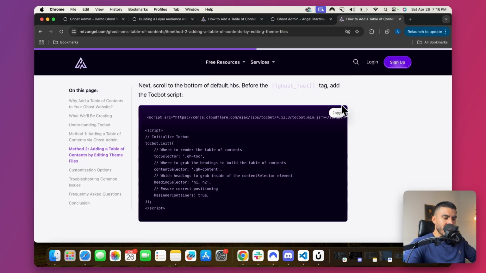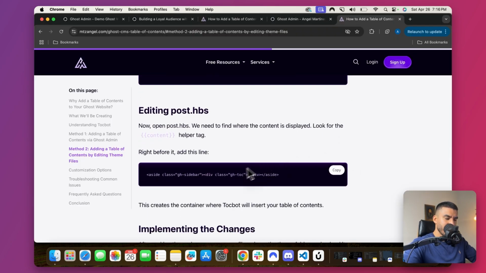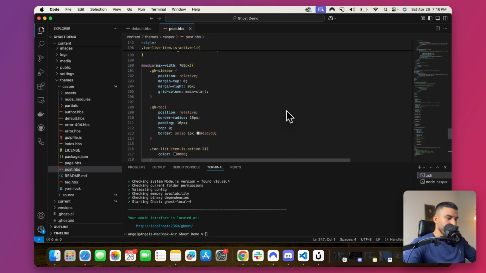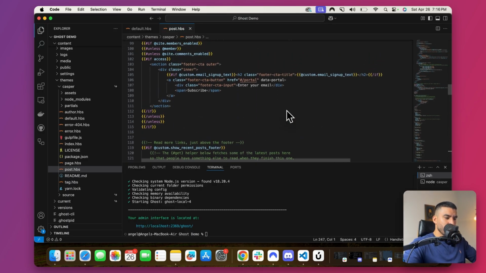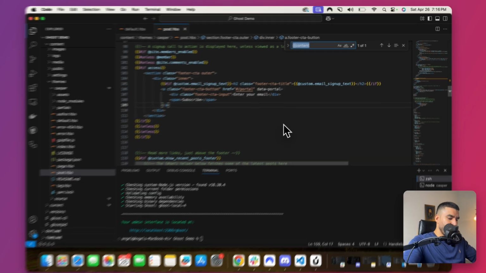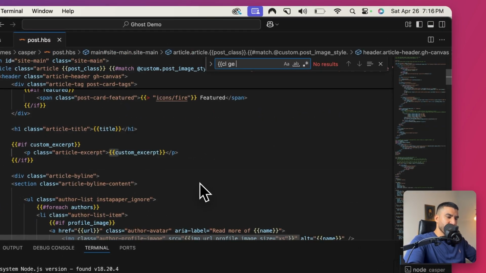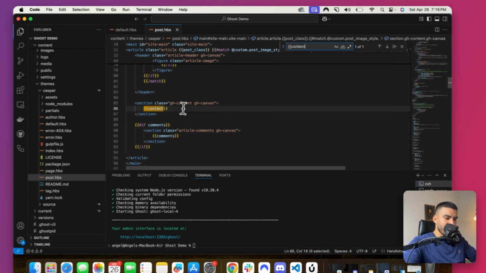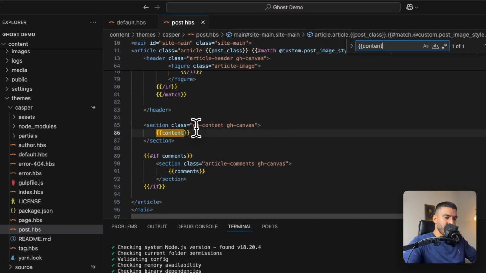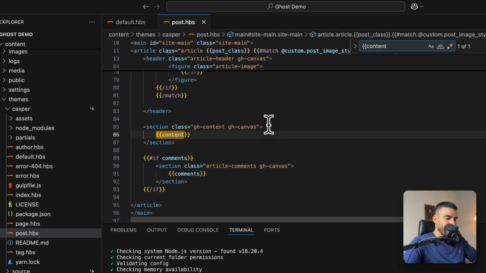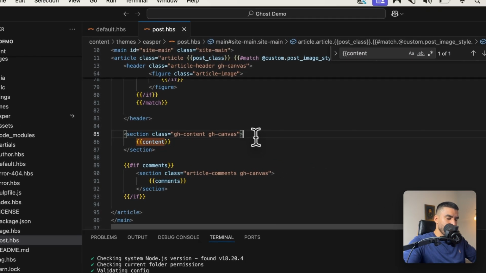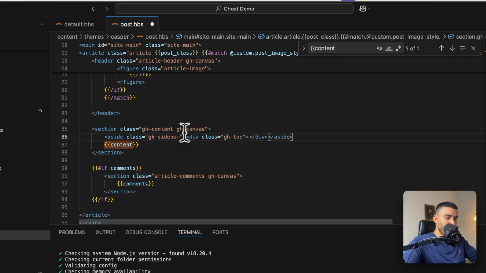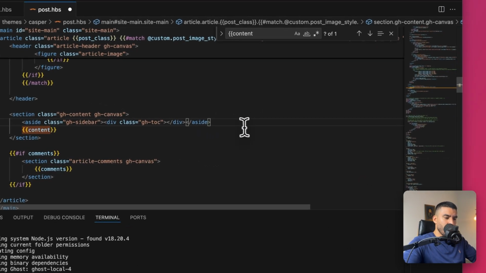So go back to my website, scroll down until where you see GH sidebar, and go ahead and copy that code box there. And scroll all the way to the top. You can either scroll to the top, or you can just use the finder and just type curly brace, content. Oh, I can't even spell. Content. And as you can see, it finds it. So this is pretty much where your content is being rendered from your Ghost admin panel. And go ahead and paste the code we just copied above that. So right below GH content. And this is pretty much what's going to render your table of contents. So we'll go ahead and save that.